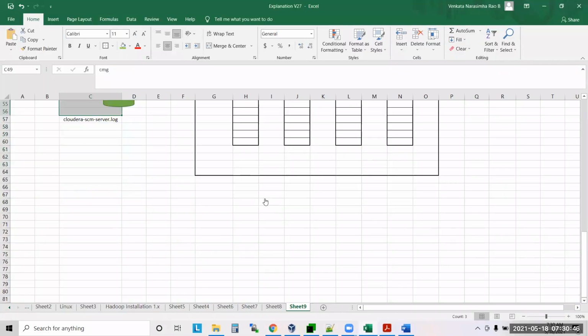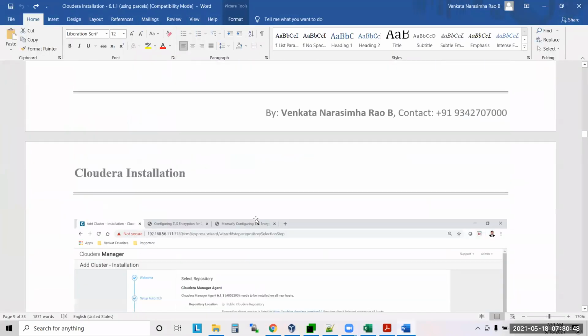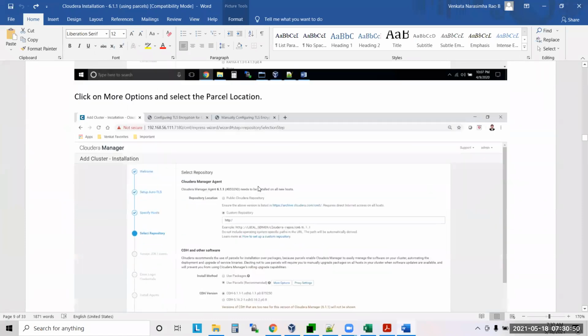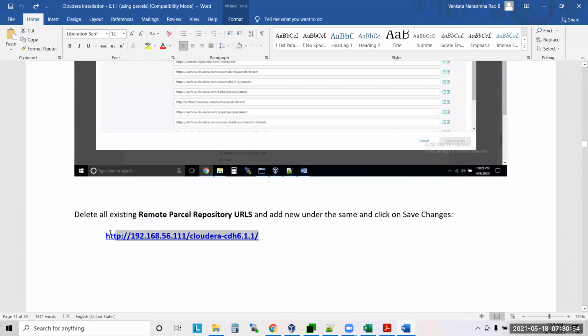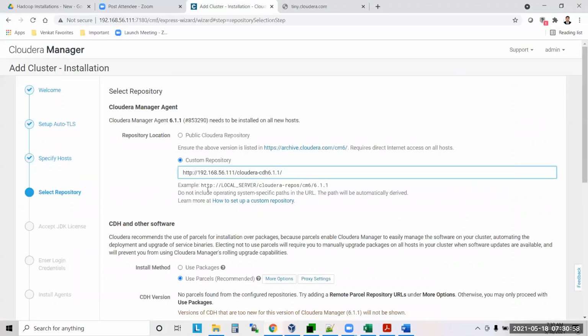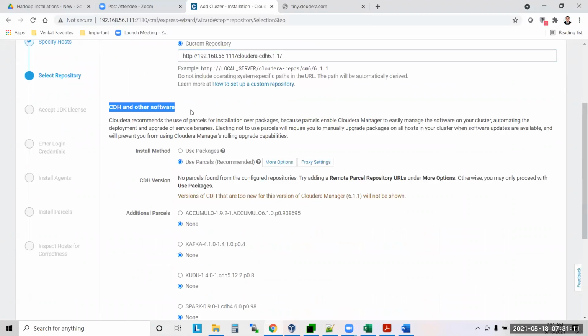What is the custom repository? It is where our software is available. This is the location where our software is available. Correct or not? 192.168.56.111. What is this 111 machine? cmg.hadoop.com. This is the location. Inside this one, these softwares are available, CDH and other software.